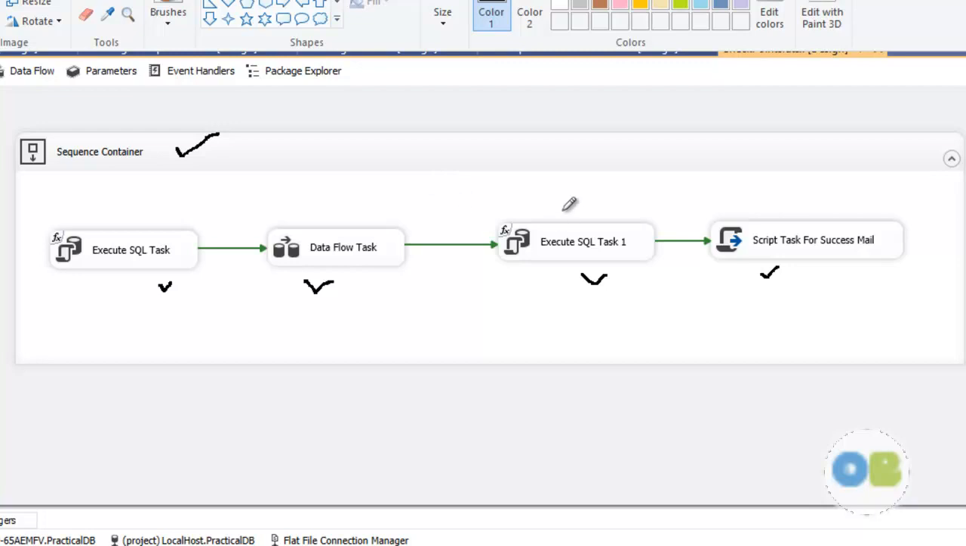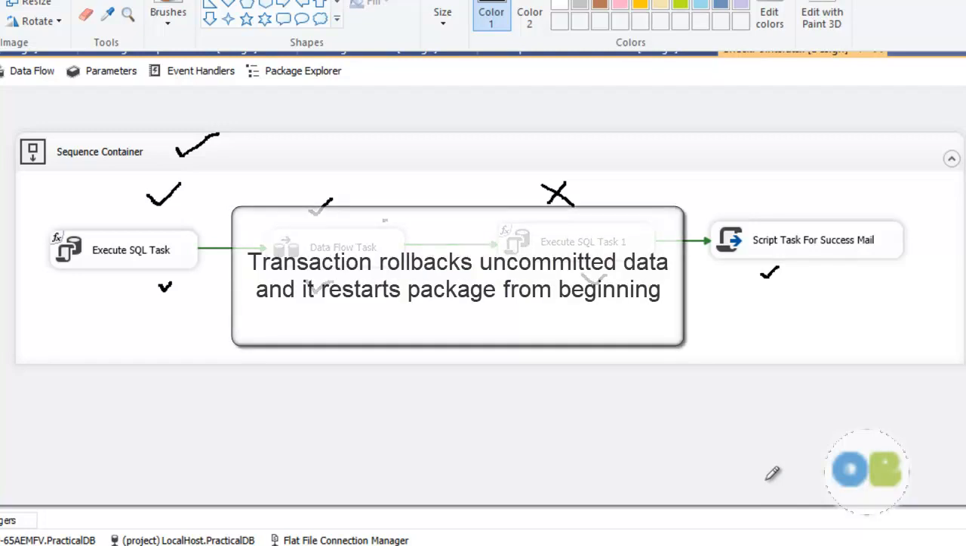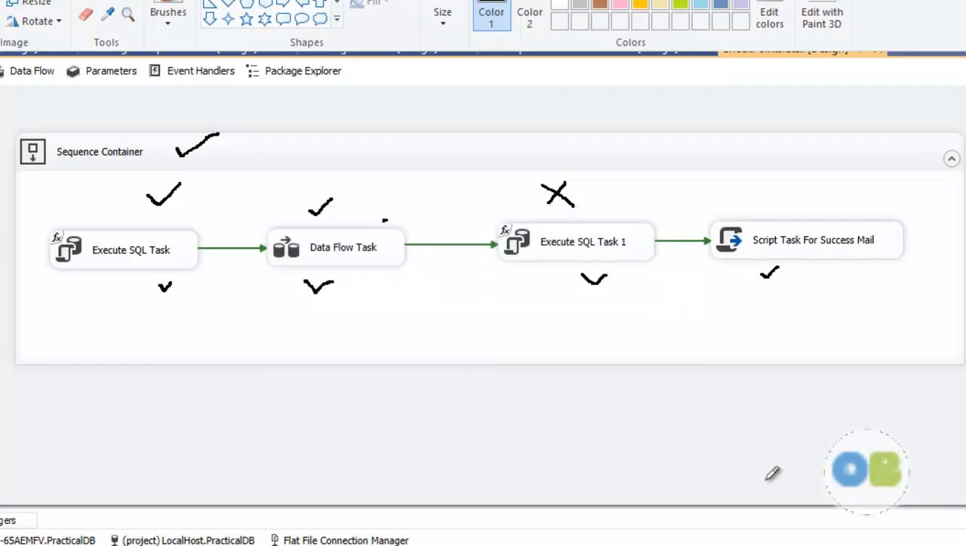If my transaction fails at this level, then the entire transaction will get rolled back. Components which are connected to the data warehouse table have to roll back the data, or I will say they have to roll back the uncommitted data, because in this case, when we enable the transaction, the data is not committed, the data is uncommitted only. So that uncommitted data has to be rolled back if any one transaction fails here.